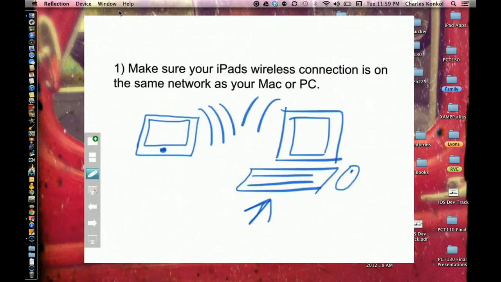So the first thing you want to make sure is you have both your iPads set up on the same network as your Mac or PC, and that you also have the iPad connected to the Mac or PC using AirPlay. AirPlay is built into the iPad.